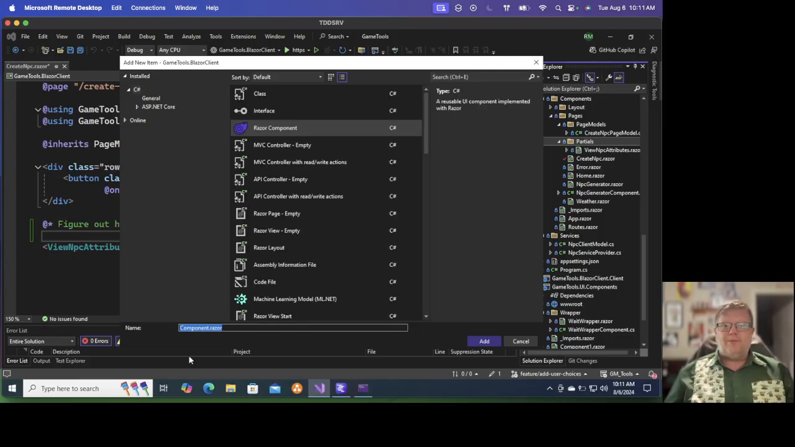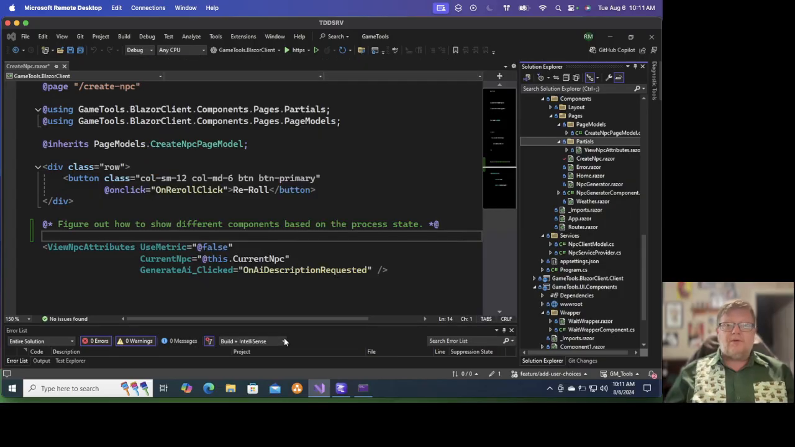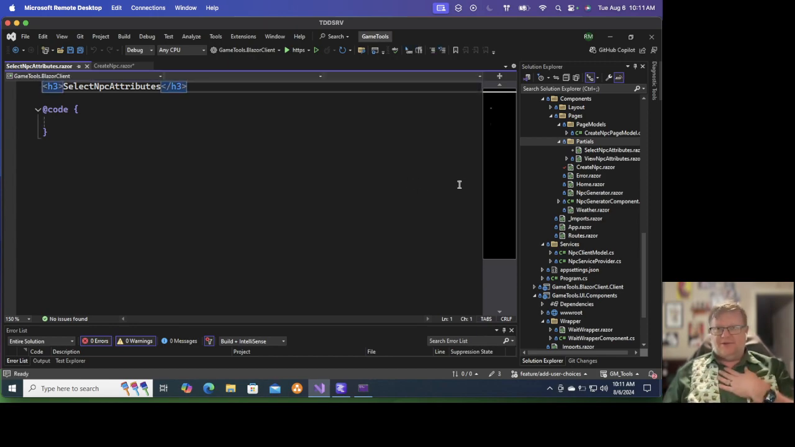Come on, here we go. And I'm going to call this select NPC attributes. And it's thinking, it's doing its thing.